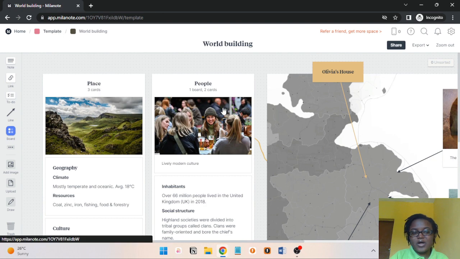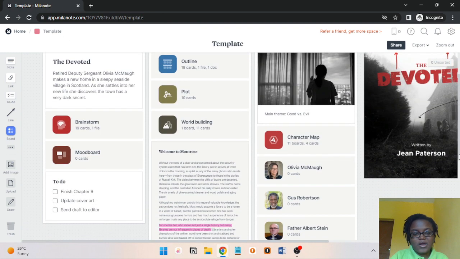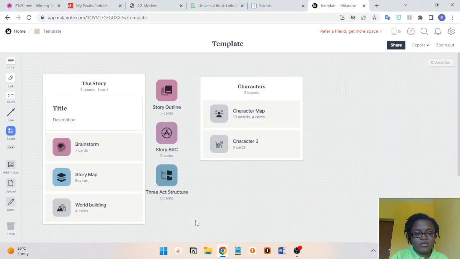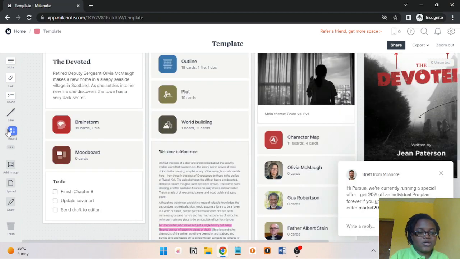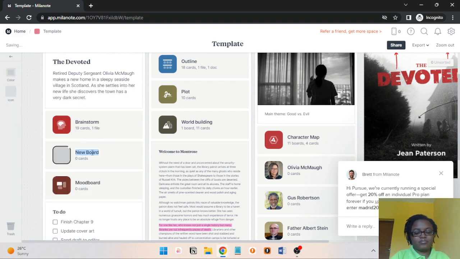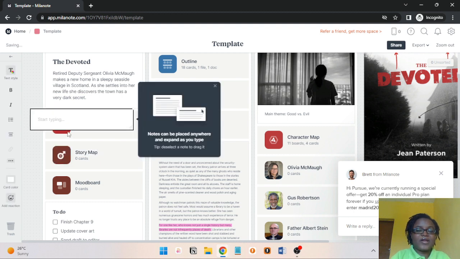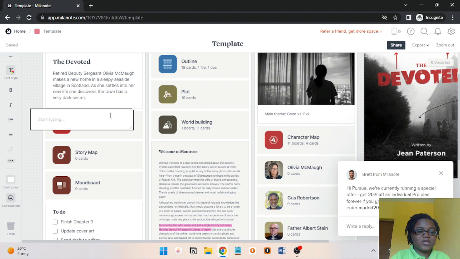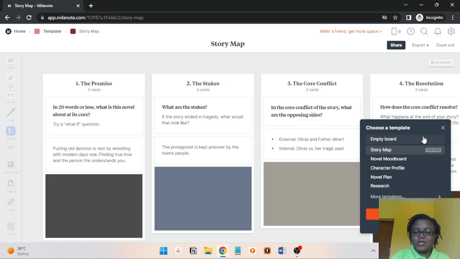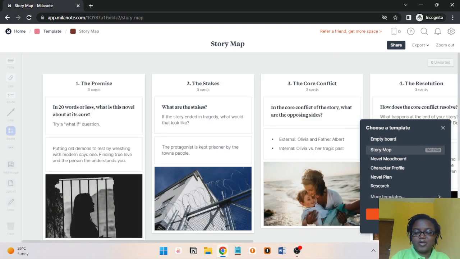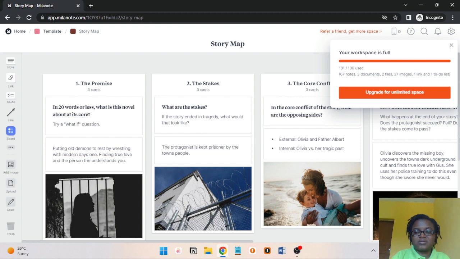Okay, let's go back. I don't know if I've not done something. Let me check if there's something I haven't done. Oh, the story map. Let's do the story map and call it a day with Milanote. Okay, story map. You can see that all of these templates are provided by Milanote itself. Let's see that you can create a story map with Milanote. It looks so good actually. Keep example content. Eesh. Your workspace is full.